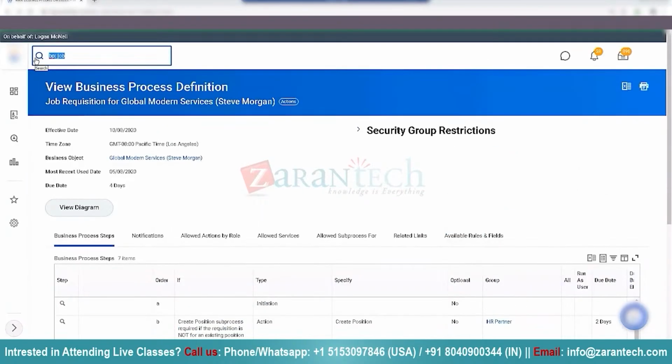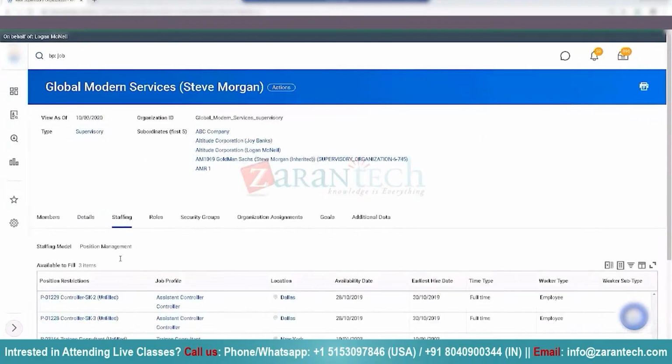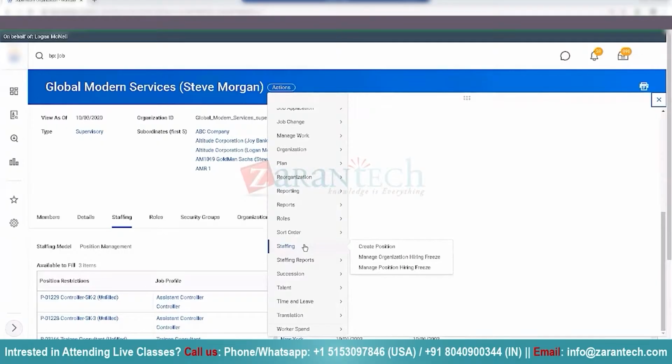Okay, so now let's go to a particular organization like Steve Morgan's, and let's see if there's any existing recs. If it's not in the business process policy, you will not be able to add it in the definition. So once we add it to the policy, then we activate the security policy and business process policy.